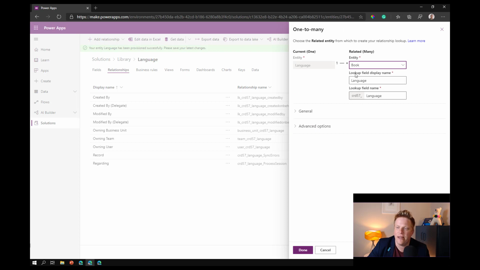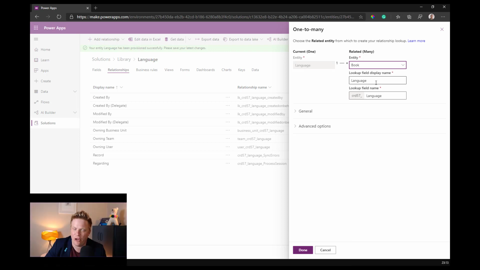Okay, so this is what it's going to be called on the book entity. So now I'm creating a field from the language entity on the book entity. If this blows your mind, we'll do it the other way around in a minute, and we'll go to the book entity and relate back to author. So that's going to be fine. The lookup field display name is going to be language, but what we should do is just the lookup field name, which is the logical name, because everything in the Common Data Service has a logical name and a display name. And if you don't know that, we'll make a video on it soon. We should suffix that with ID, right?